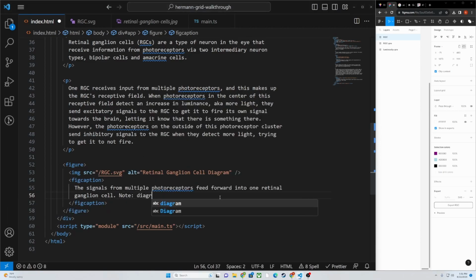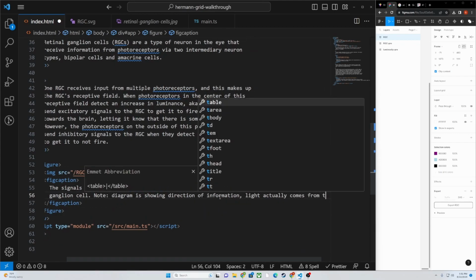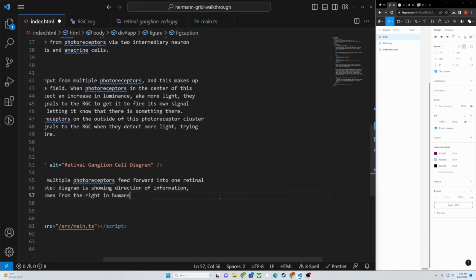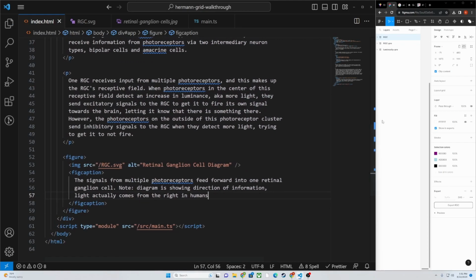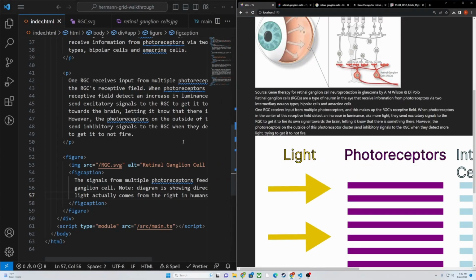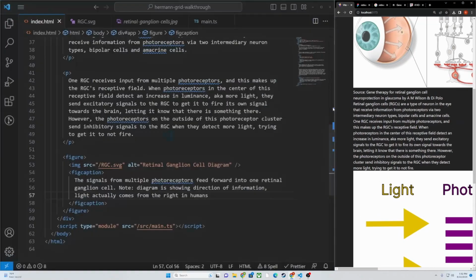I'm going to say diagram is showing direction of information. Light actually comes from the right in humans. And I'm going to hit prettier, just to be a little more truthful in what we're showing here. Let me give ourselves a bit more room to think here.